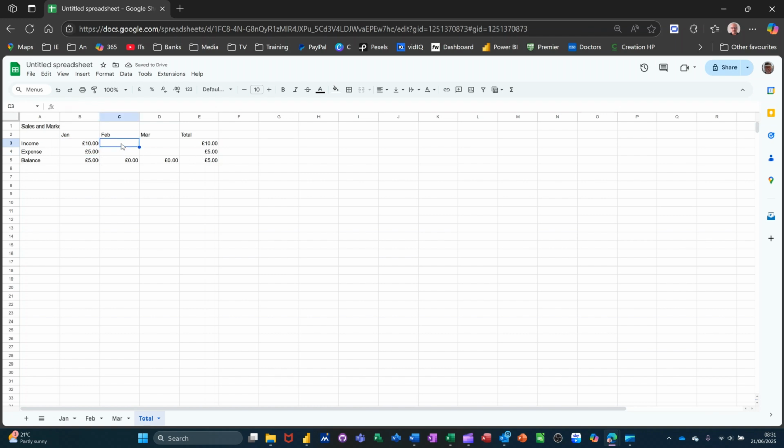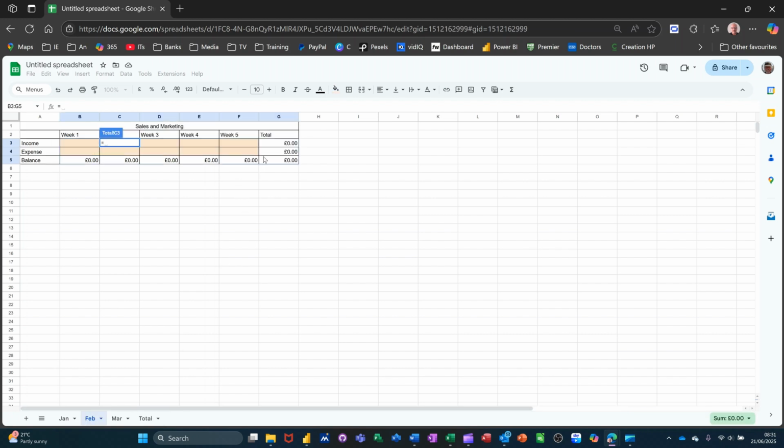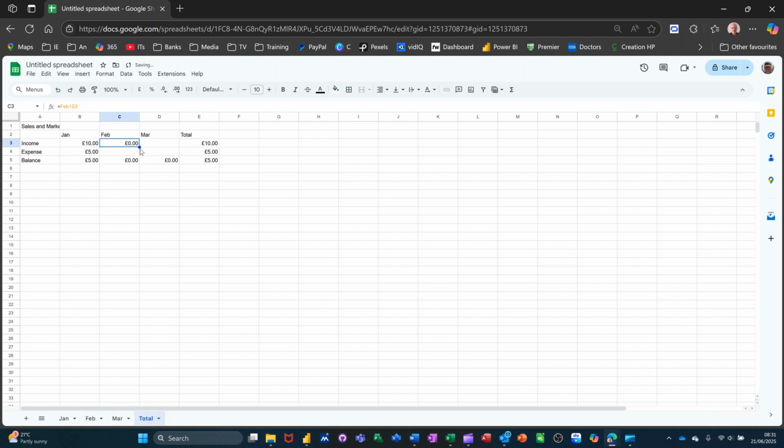So do the same for Feb. Equals Feb. There's no figures on February, so I could put some on there. Press enter, pull that down, and then March equals down to March. Click on the cell you want, press enter, pull it down.